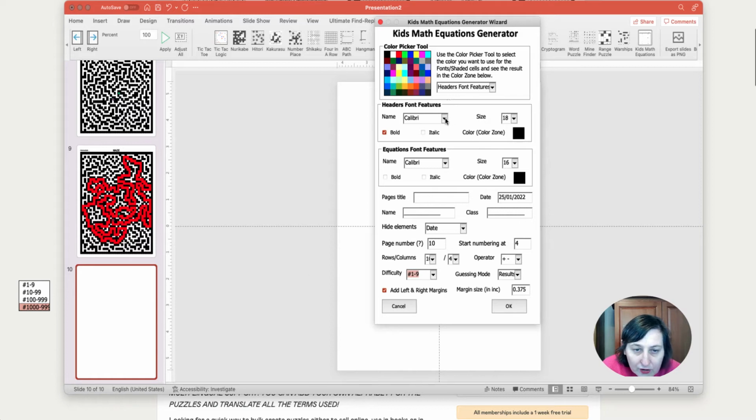Again, you can change the size, the font size. You can hide elements as well. You can put like a line for date, or you can have it so it doesn't hide anything. You can decide how many numbers you want, how many pages you want. So we can take it down to like page 1, and that I'll do for page 4.